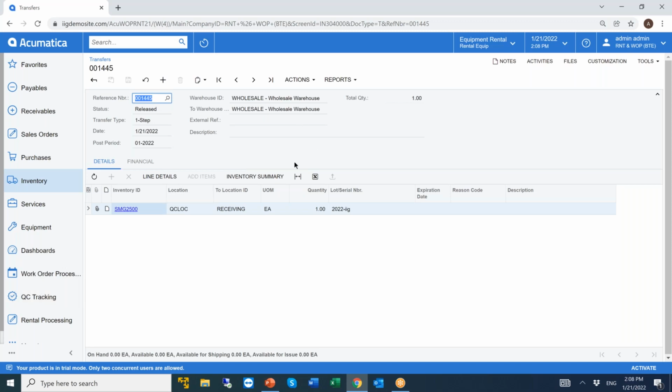The same thing with rental return, the same thing with the kit assembly. Before you can release the kit assembly transaction, you need to go perform those functions, and then you can basically process. So this is a quick overview of our QC processing enhancement.